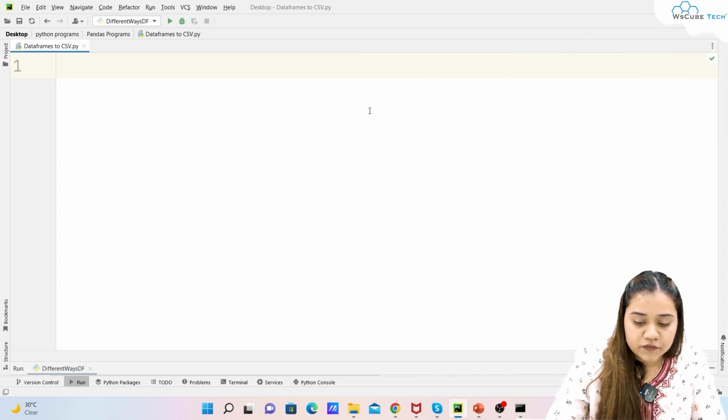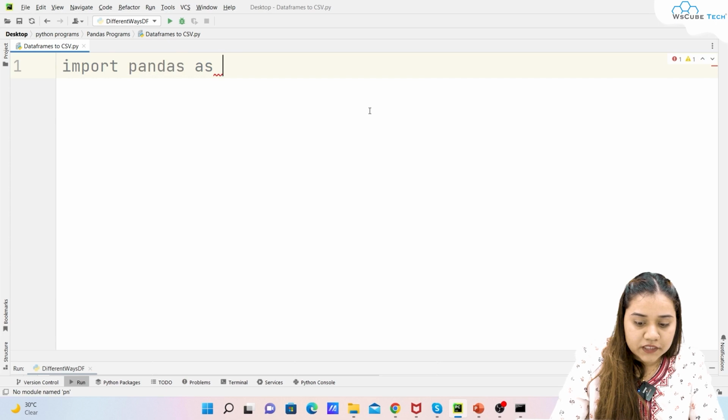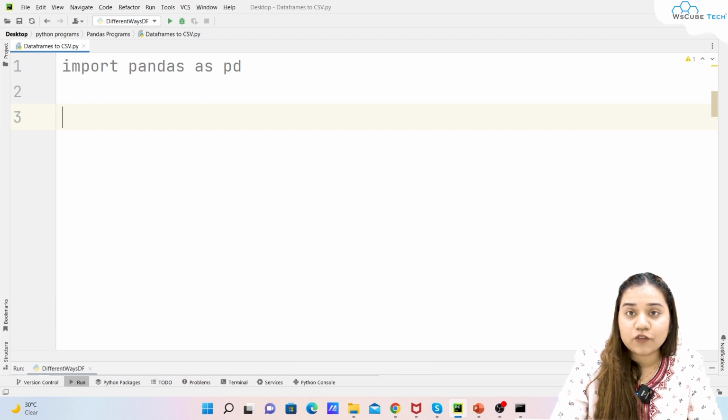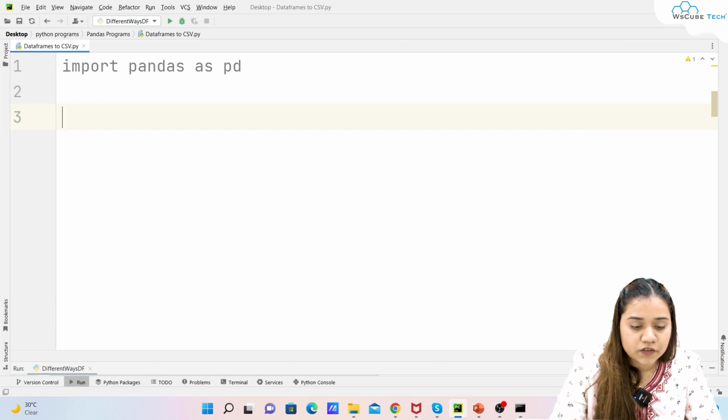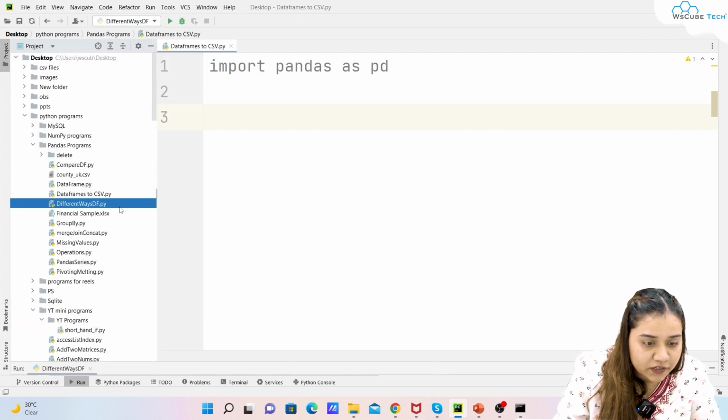To create a CSV file, first of all, we will be importing pandas. So I'll write import pandas as pd. Once we have imported pandas, we need to first create a data frame. You can create a data frame yourself, or if you have already created one, for example, I'll just go here, we have created a data frame over here.